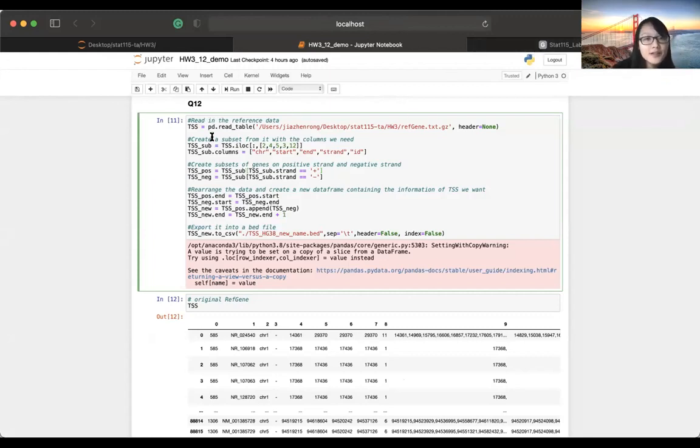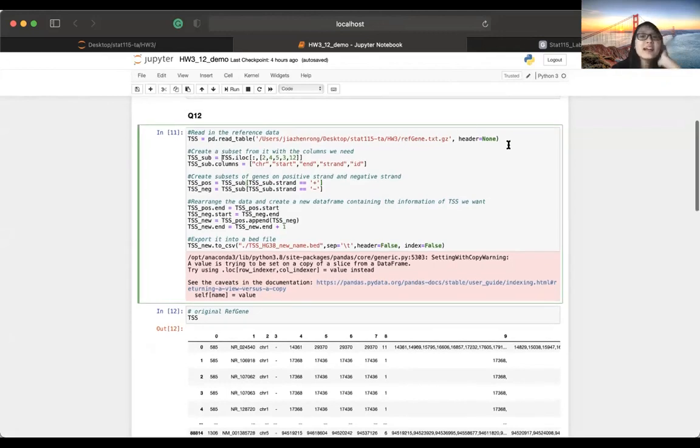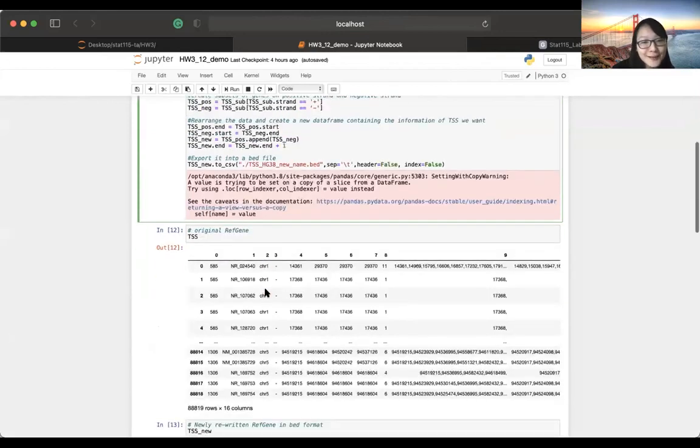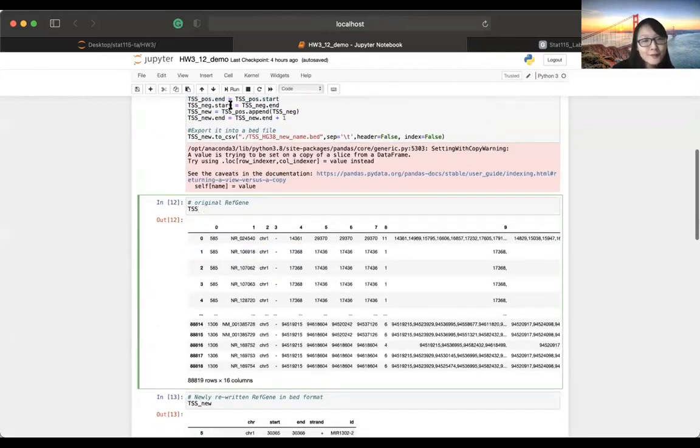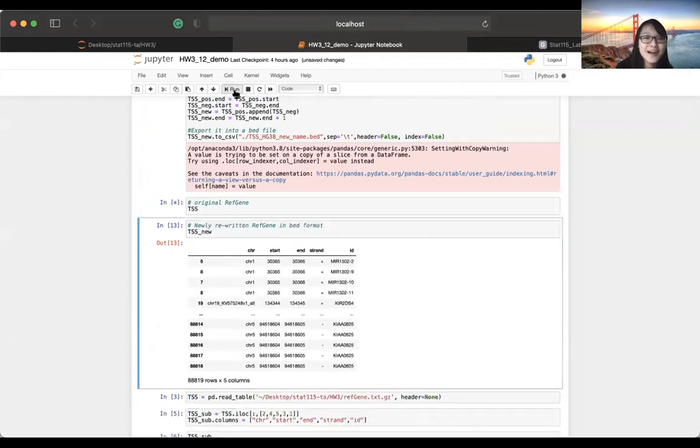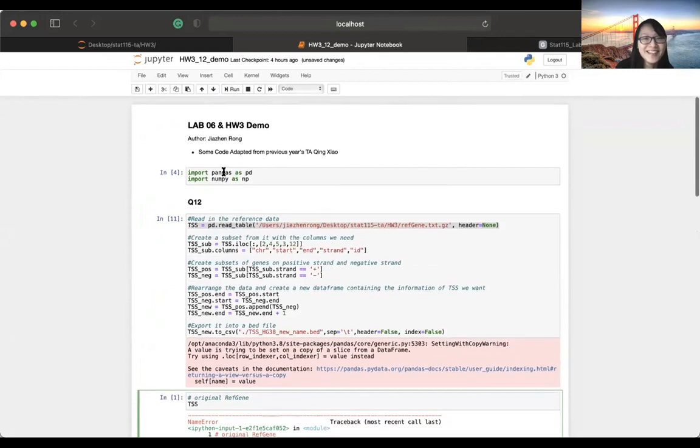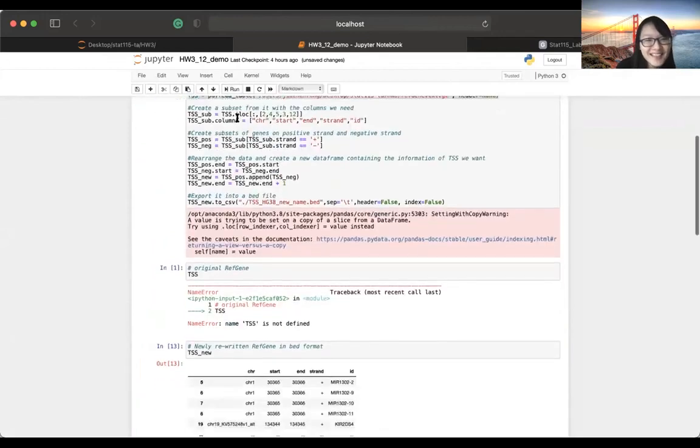Okay. So here, the first line, we're just reading in the refgene.txt, right? And by the way, Jupyter Notebook is something where you can interactively see your Python output, just like in R, when you click on something, you can see the output. Oh, sorry, let me import the packages first.